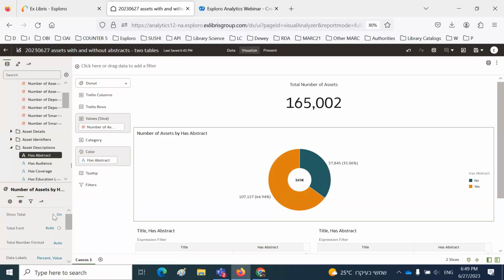Show total is on. You see I have the total here, 165K. It rounds it off to the 1,000. I'm going to click that off. Now I don't see it. So I could get rid of this tile on top. I'm going to click the show total again because I have the total in the middle.